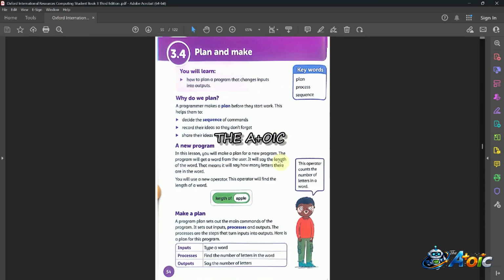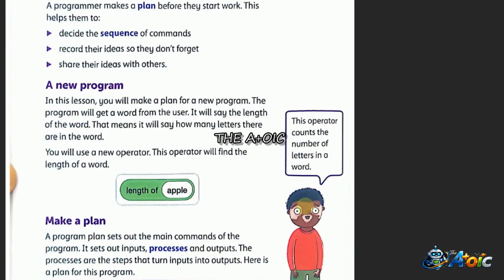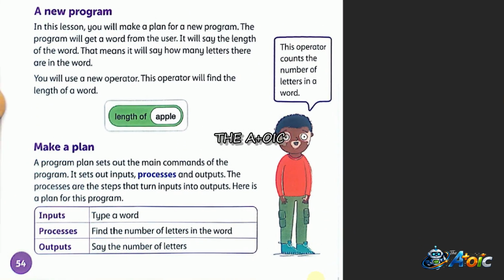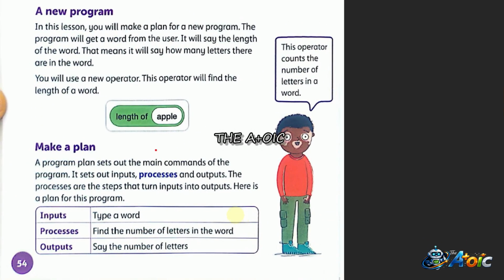So with this, we'll be using the operator. It is also an operator, that is length of. Since I have apple, this is going to print 5. Length of apple is 5, because apple has 5 letters or 5 characters. So here we have to make a plan.